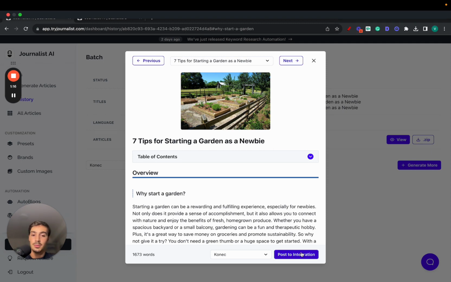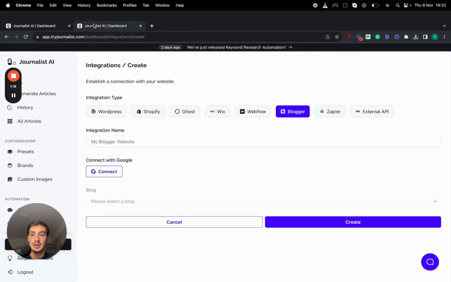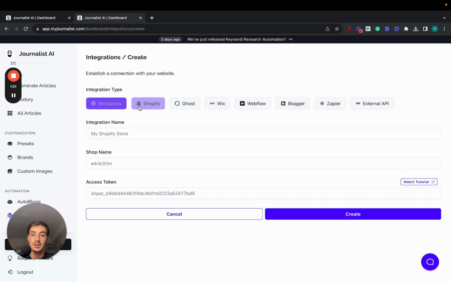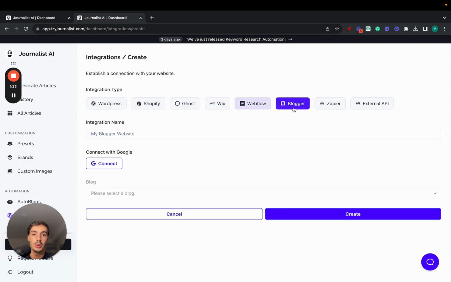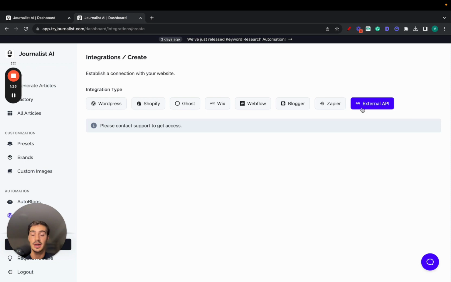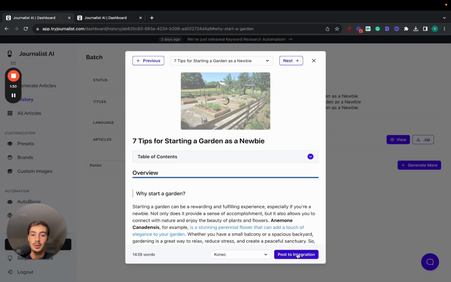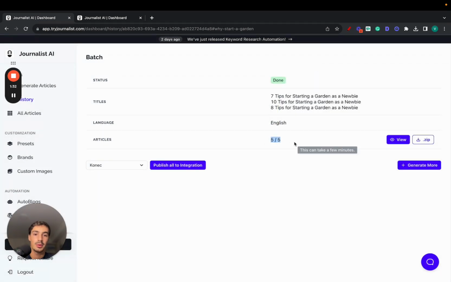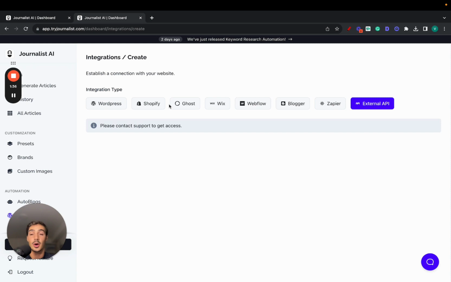Furthermore, you can click here to post your integration, and your integration can be essentially anything you want. WordPress, Shopify, Ghost, Wix, Webflow, Blogger, Zapier, or you can even use an external API to connect with anything you want. So again, we can skim through these, post them to our integration, or we can just post all to integration, post 5 out of 5, and they're going to be posted to wherever our integration is. Again, Shopify, WordPress, Ghost, any of these ones.